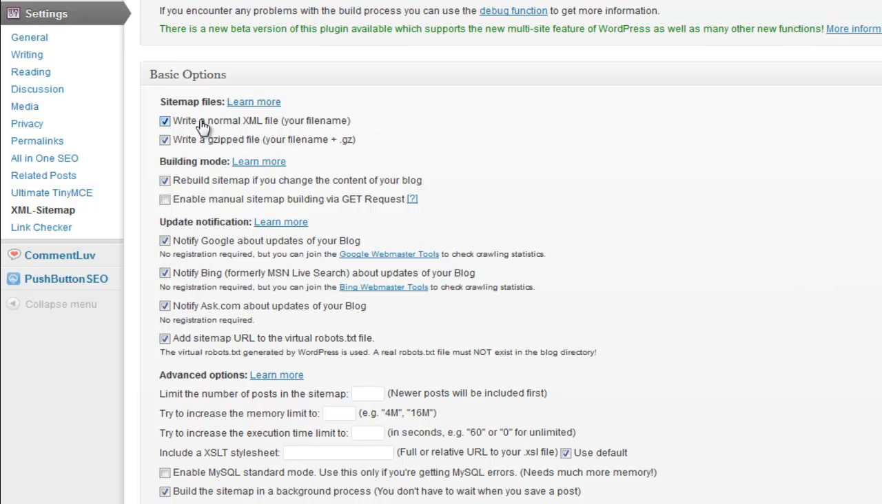We definitely want to write the XML file name and the zip file. You want it to rebuild your sitemap if you change your content to your blog, so that's good. You also want them to notify Google, Bing, and Ask if there are changes so that they'll crawl it.